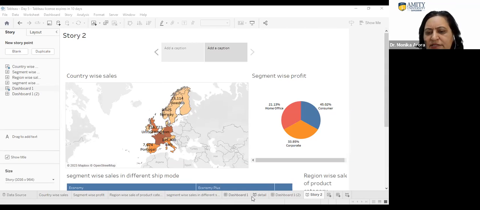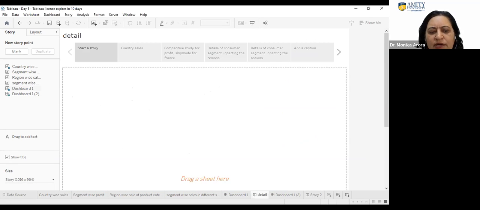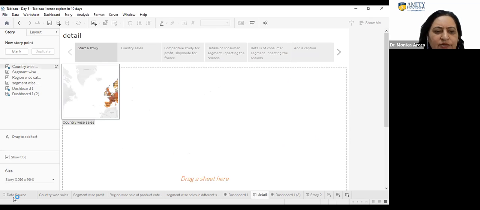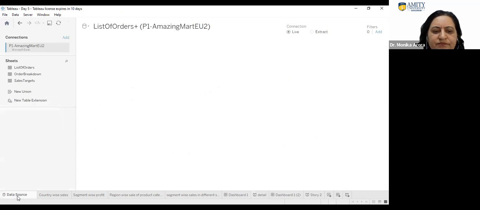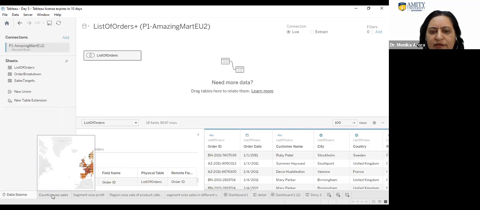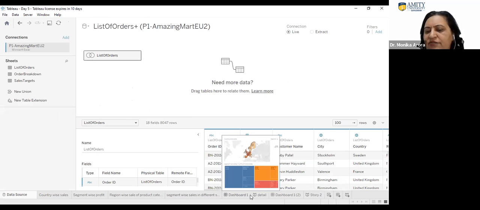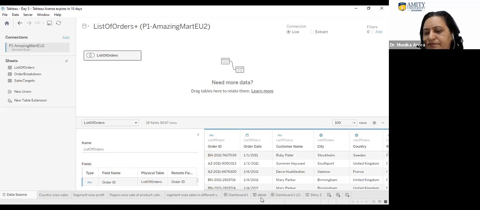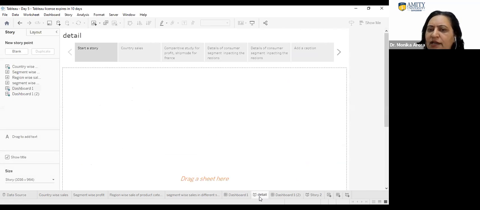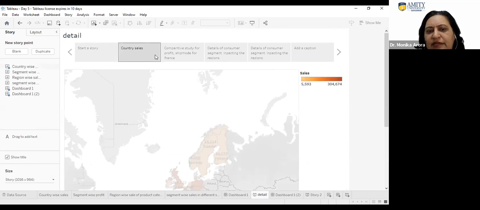Yes, so this is my story, right? So what I can do is when I go to the Tableau, you can have a data source. Right here down below, you have all the slides, and there is one sheet which is for the story also. So I can click on the story. And this is already there, so you can click and explain them the details.